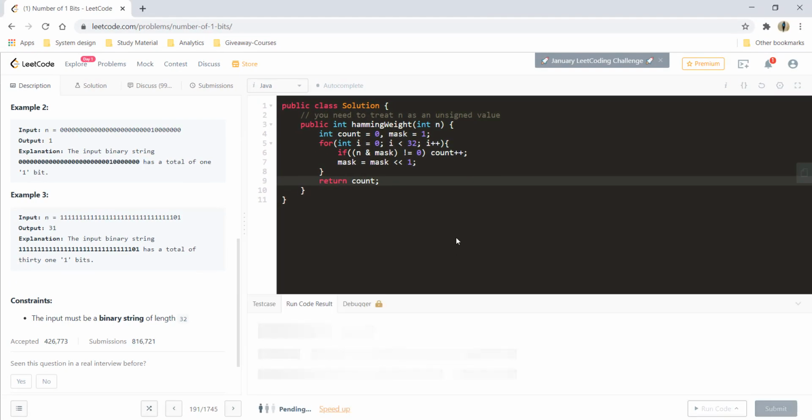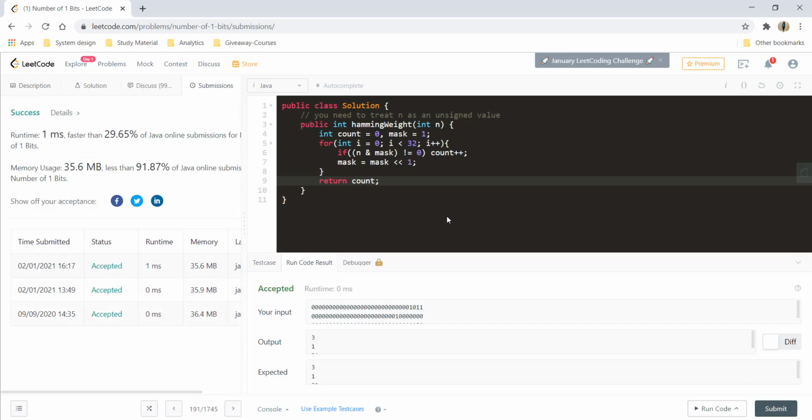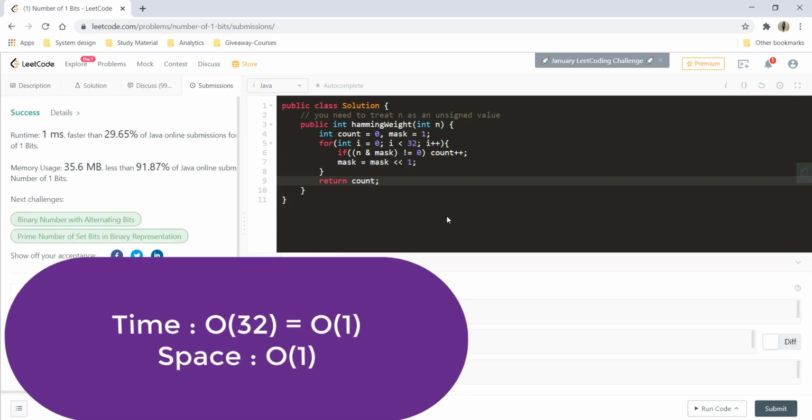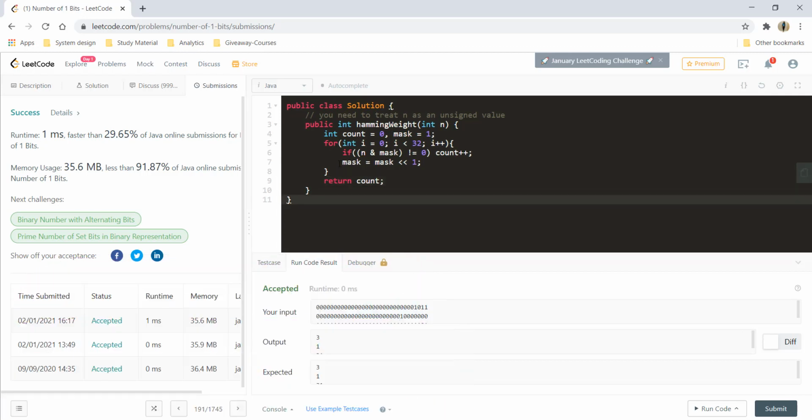Let's run this code, and it is giving a perfect result. Let's submit this, and it got submitted. The time complexity is O of 1 and the space complexity here is also O of 1. But as we already talked about, it would always loop 32 times. So now let's go ahead and improve this approach.